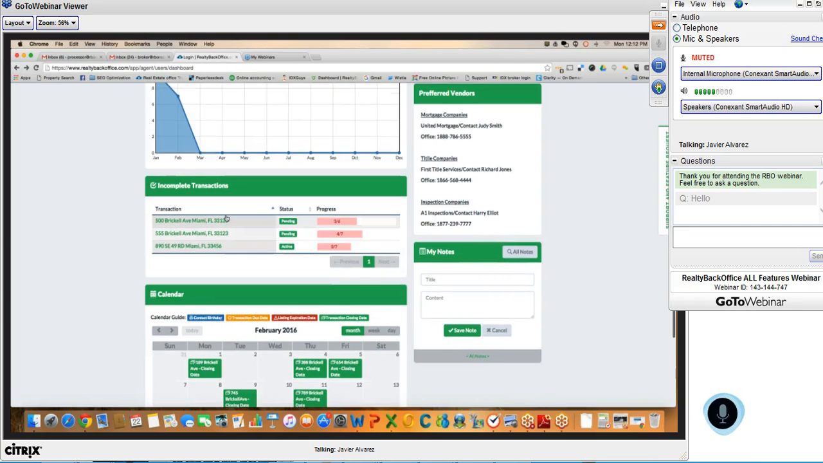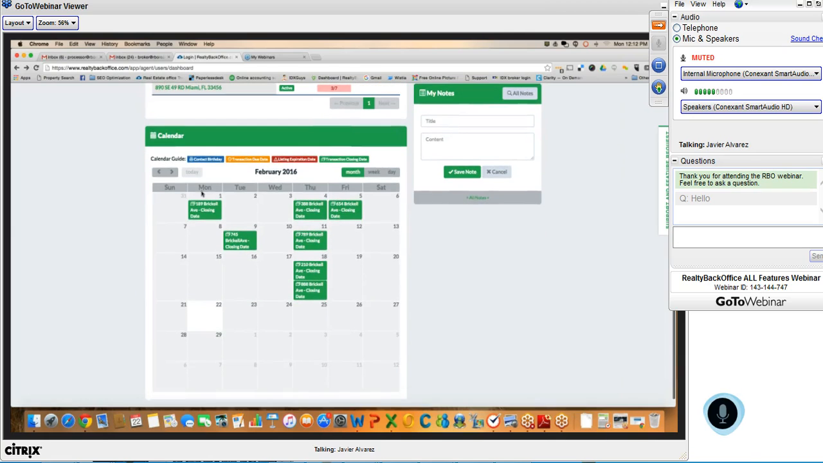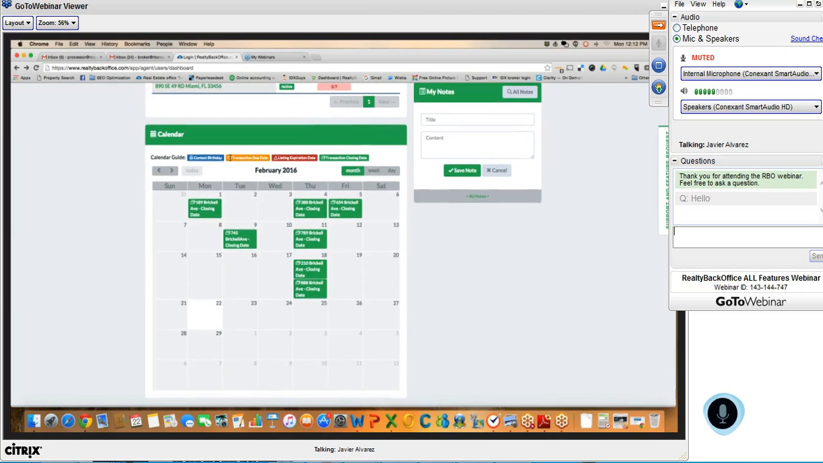They also have an incomplete transactions module, so they can see a list of all their incomplete transactions and the progress of those transactions. And they also have a calendar where they can see more agent-related dates, like their contact birthdays, their transaction due dates or critical dates, their listing expiration dates in red, and their transaction closing dates in green.